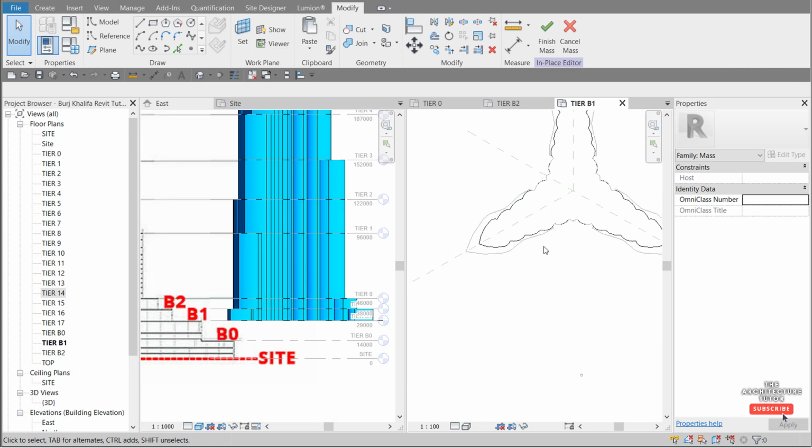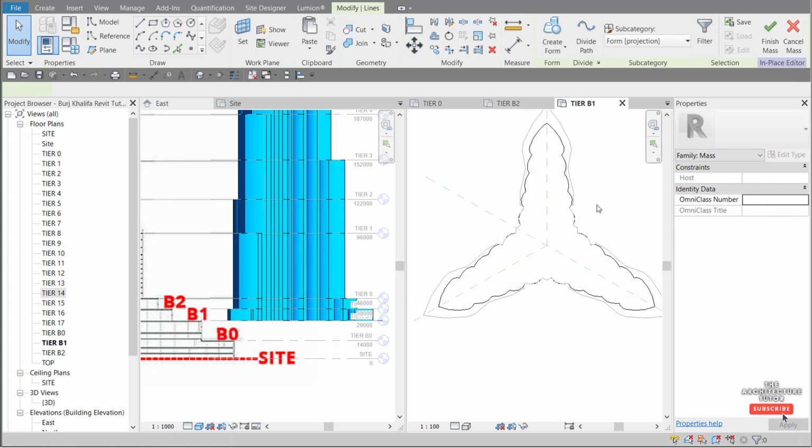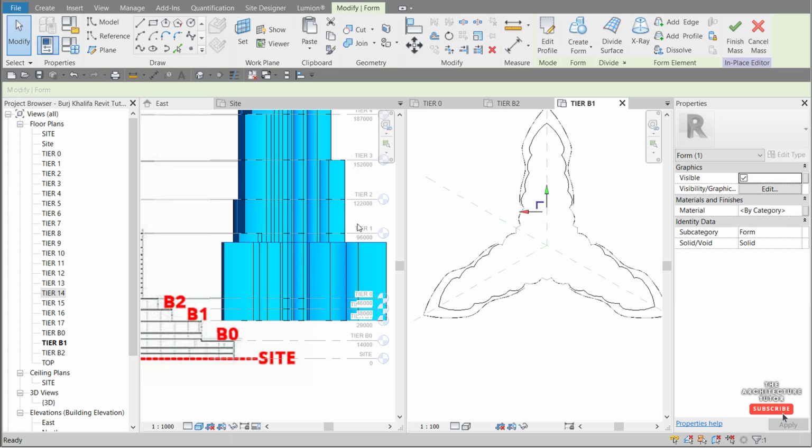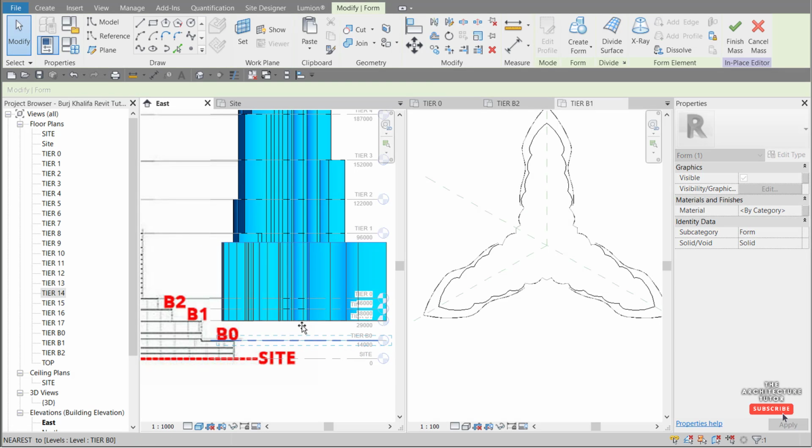Cool, so that should be it. So if we come back out here, that's all good. So if we select that create form, it should make that form. There we go. And drag that down to tier B0.